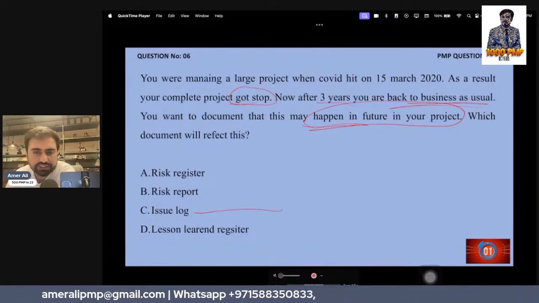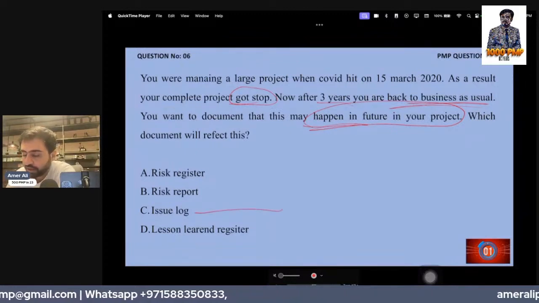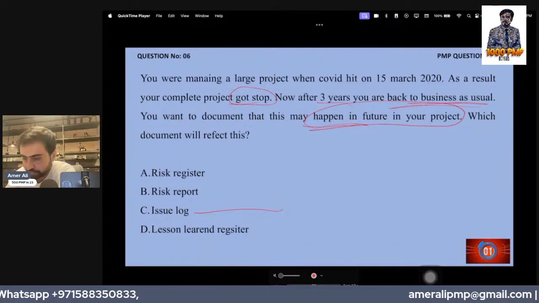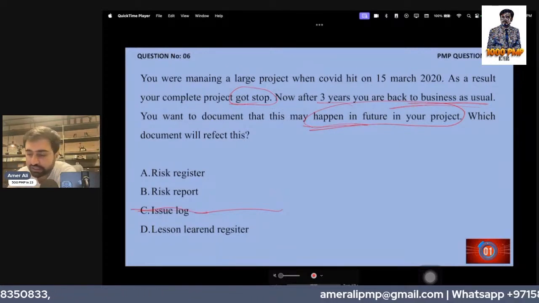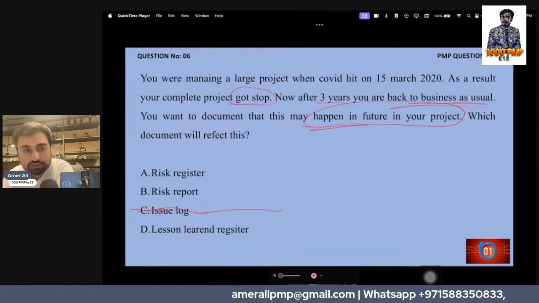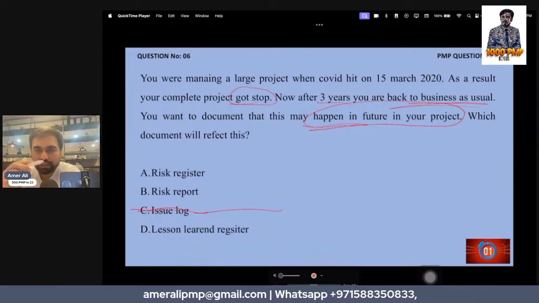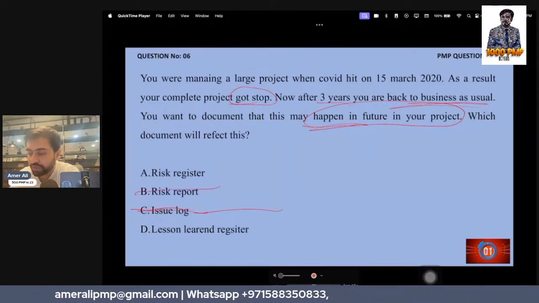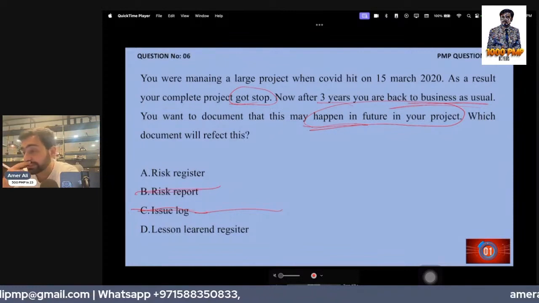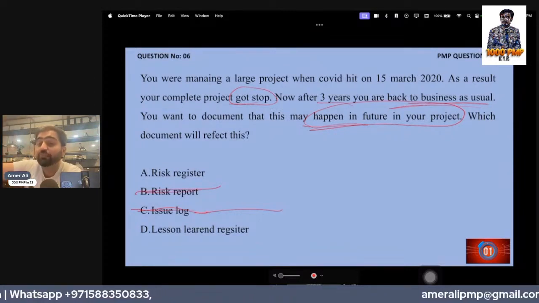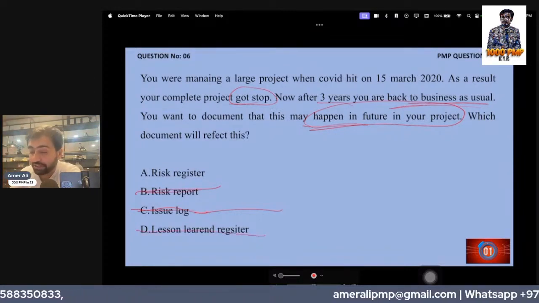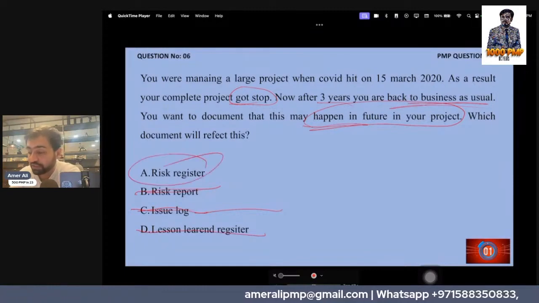If the question says that immediately we will update this, then that's not what the question is asking. If the question says give us overall exposure and what has happened, risk report. Now, if the question says in the future project, other project, we will update here. It's saying your project. Okay, A would be the right answer.